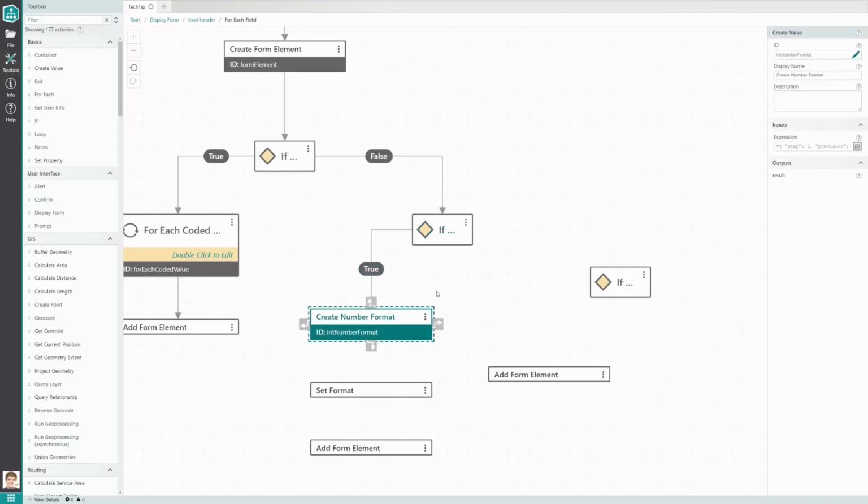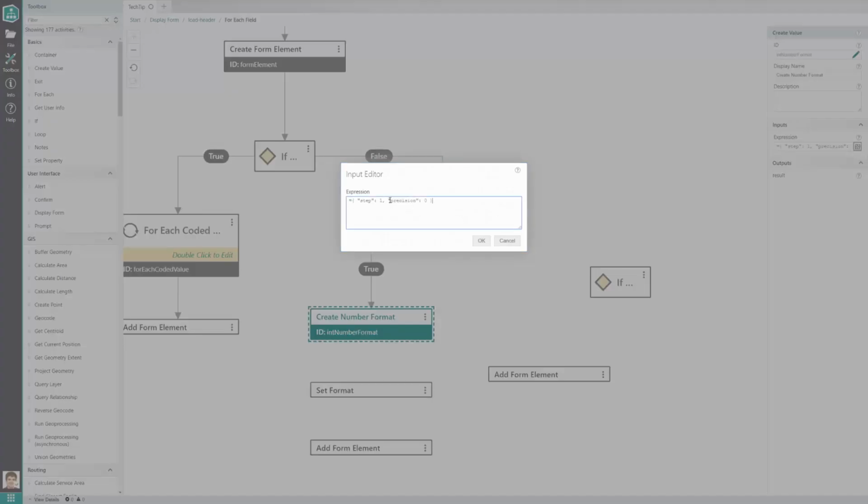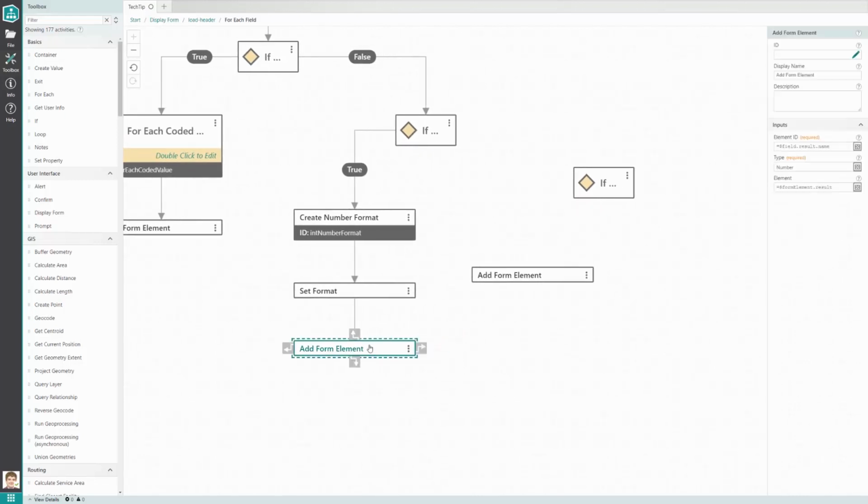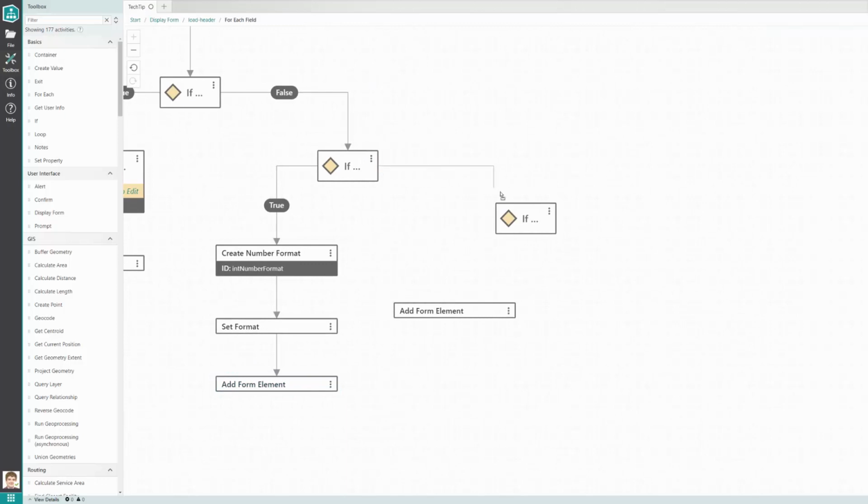We want to create a format object for our number to ensure that it appears as an integer. To do this, we set the precision to 0, meaning no decimal places are shown, and we want to set the step to 1. Next, we want to set our format object that we just created on the form element object. So we're setting the format property on our form element object to the format object that we just created. Once again, we're going to use the add form element activity to add this to our form. This time we're going to choose number, and same thing, we're going to use the field name as the ID.